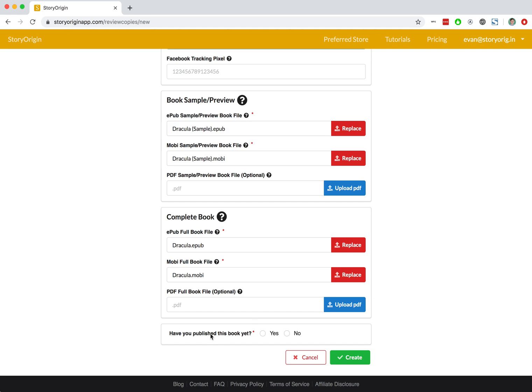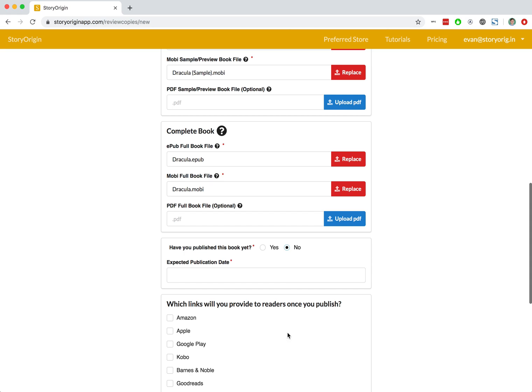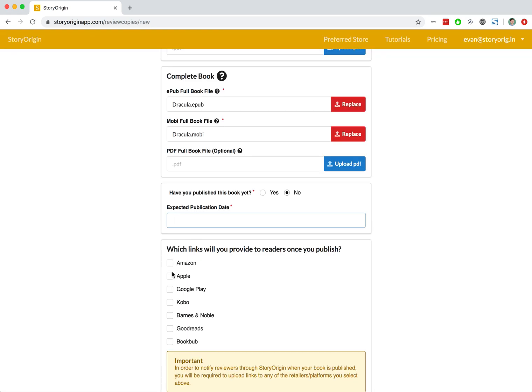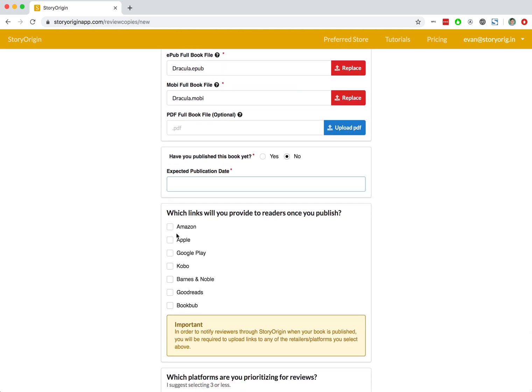And lastly, it'll ask whether or not we've published the book yet. If we say no, we'll put an expected publication date, and we will say what retailers or what platforms we will be looking for reviews on. And so if I chose Amazon, Apple, Google, etc., whenever it came time to actually publish the book, I would need to provide these links so that people could go to those places and leave reviews.